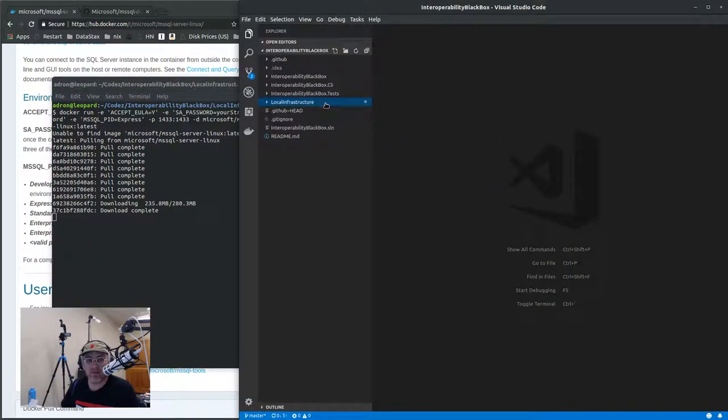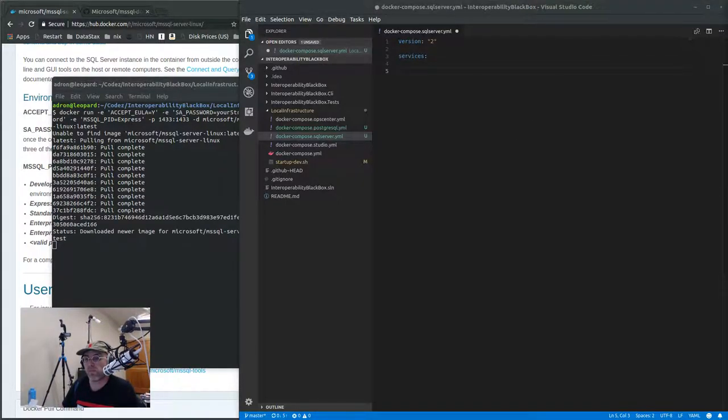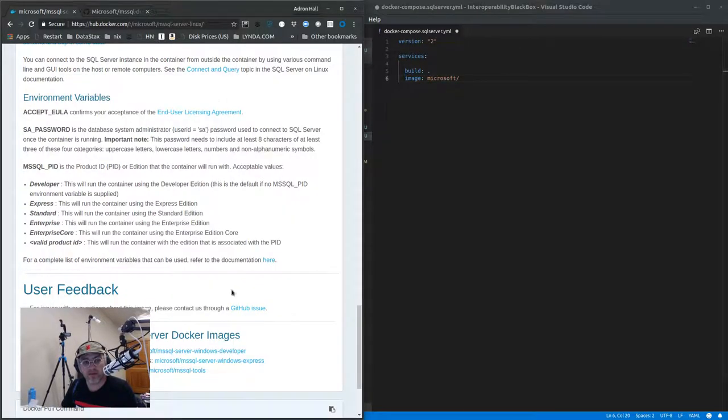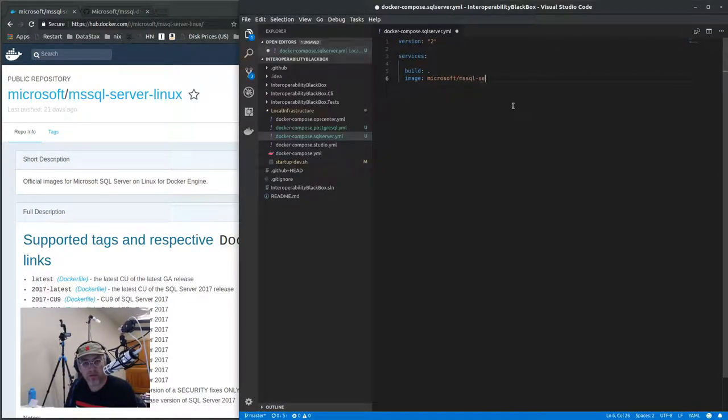So while that's working, to see if that is okay, let's create a new file, docker-compose-SQLServer. All right, version 2, and then we need its services. Build, right? Then image Microsoft... what was it? MS SQL Server Linux. Can you believe that? It's running on Linux. Craziness.